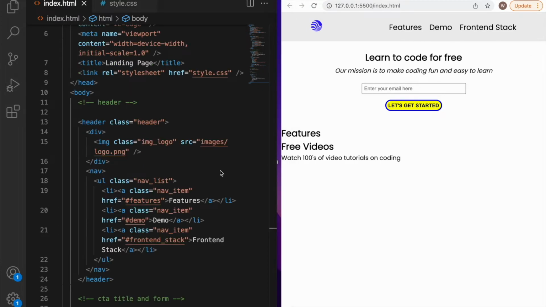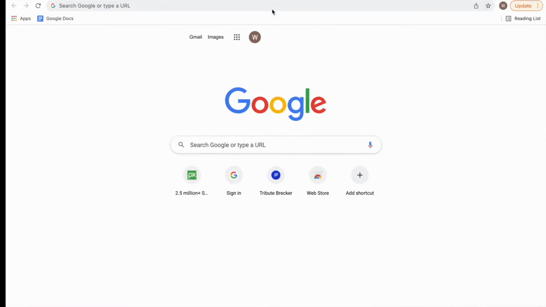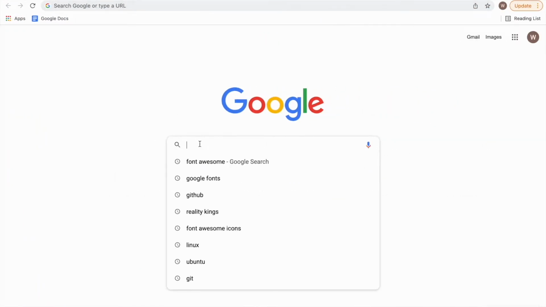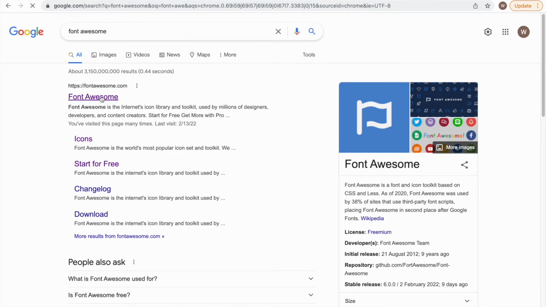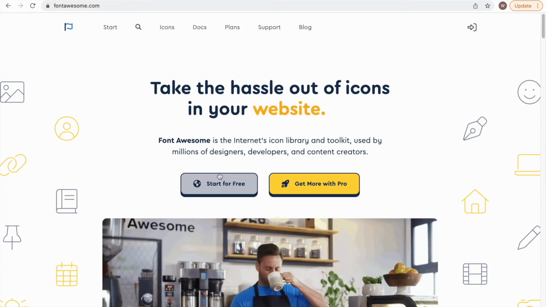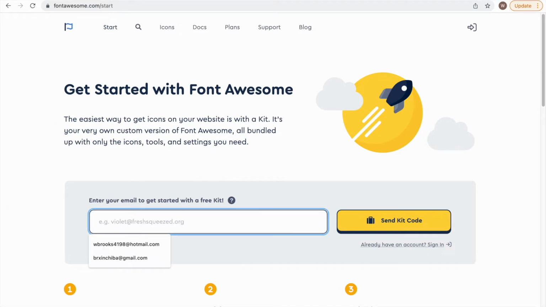So now let's set up Font Awesome. So we're going to need to go to a browser. I'm going to go to Google Chrome right here, set a new tab, and let's just increase the size here, and I'm going to type in Font Awesome. And there's Font Awesome. Great. And it's right here. Let's take the hassle out of your icons. We're going to click on here, Start for Free. And it's all free. So put in your email address. And then send kit.